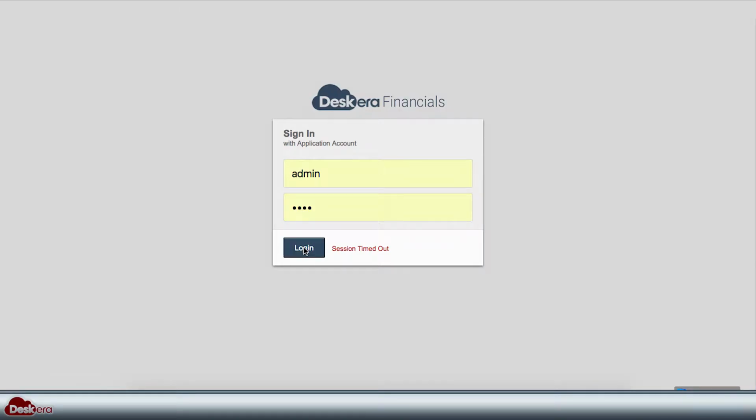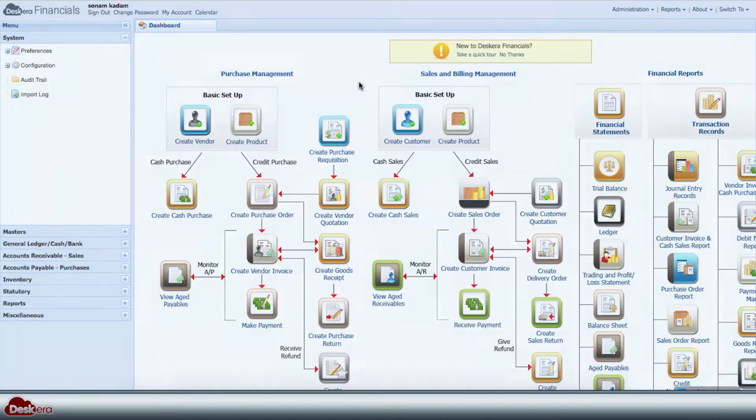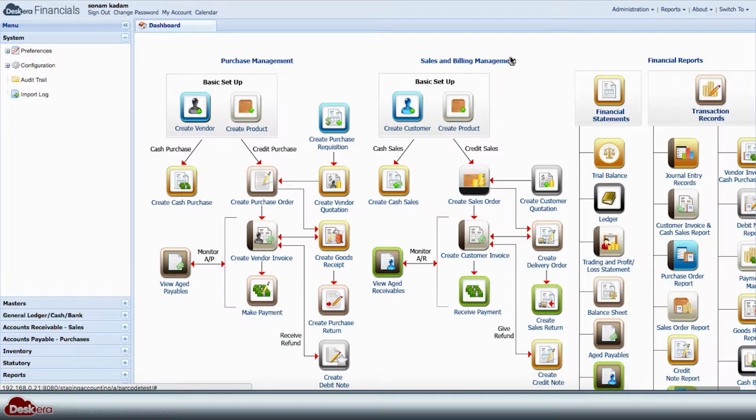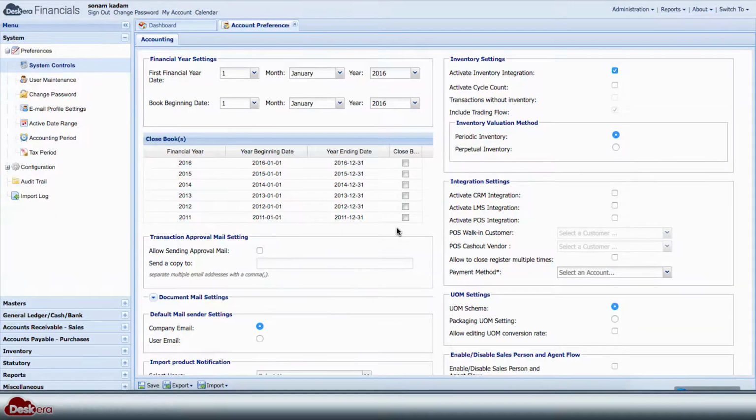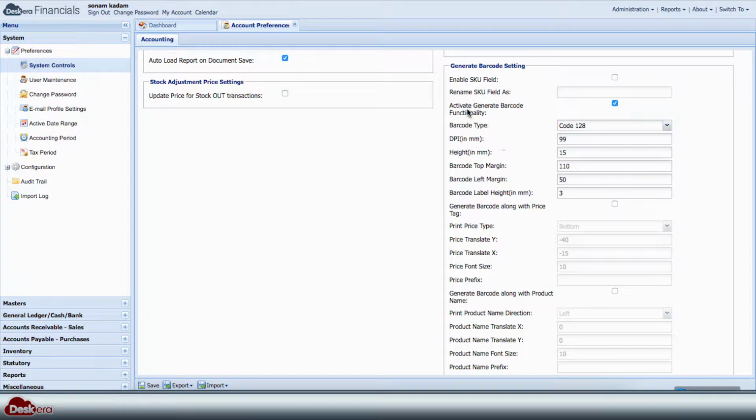Hello and welcome to this quick demo which shows how to use barcodes in Deskera's ERP system to track and update products and inventory. Firstly, you should configure how barcodes are generated. Go to System Controls, and in the bottom right, you should find a section called Generate Barcode Setting. Tick to enable Activate Generate Barcode functionality.